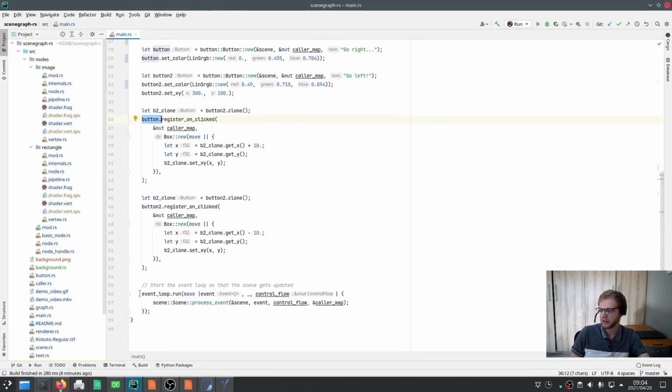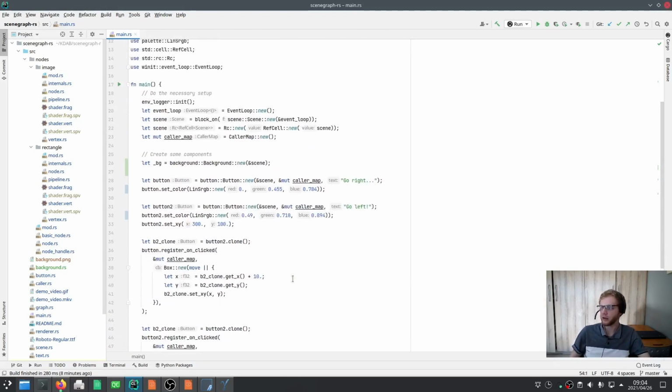And then what happens is every time the event loop is run, the event is passed to the scene graph, and the scene graph gives the event to every node inside the scene graph. And then a node can look at the event and decide which of its internal events need to be handled. So it gives you back a list of IDs. And then once the scene graph has walked the entire tree and got all the IDs, it goes through the caller map and executes all the callbacks for the IDs which were returned.